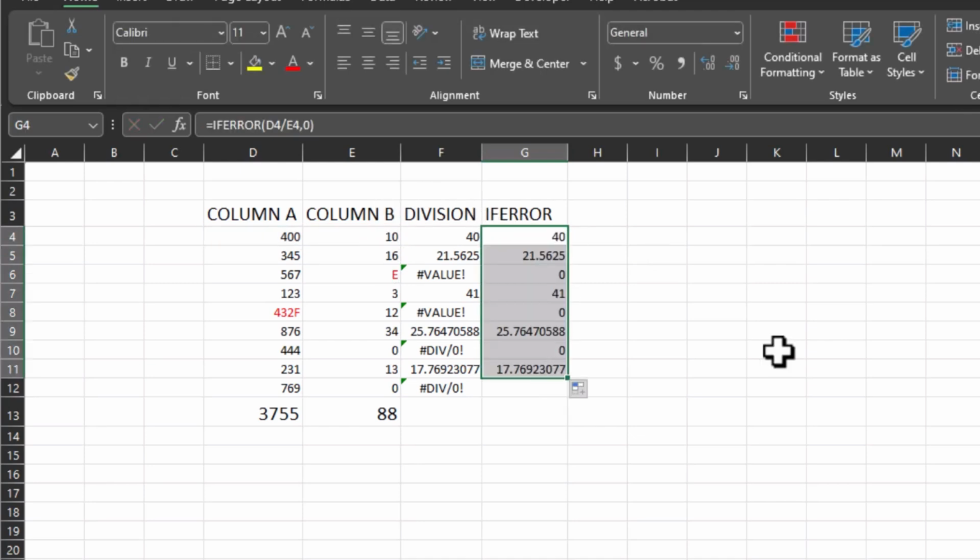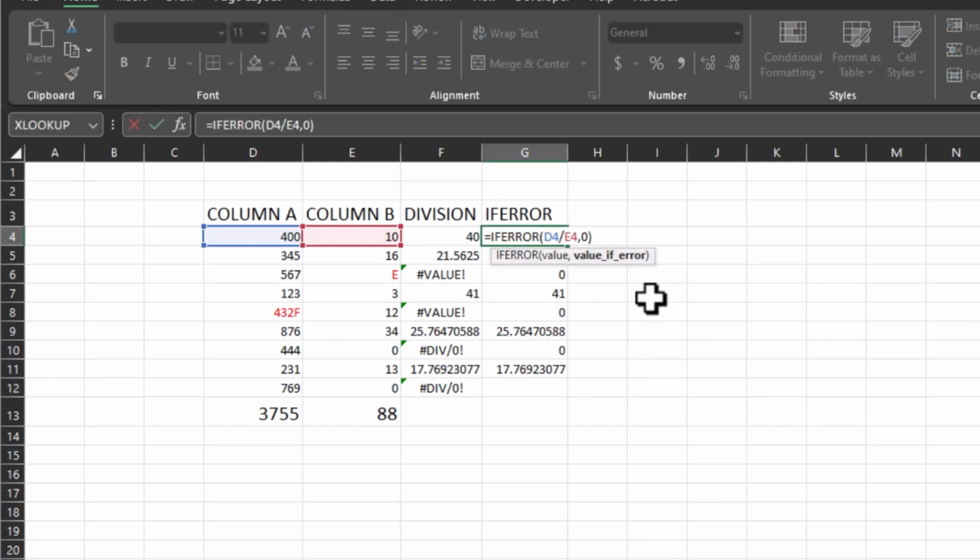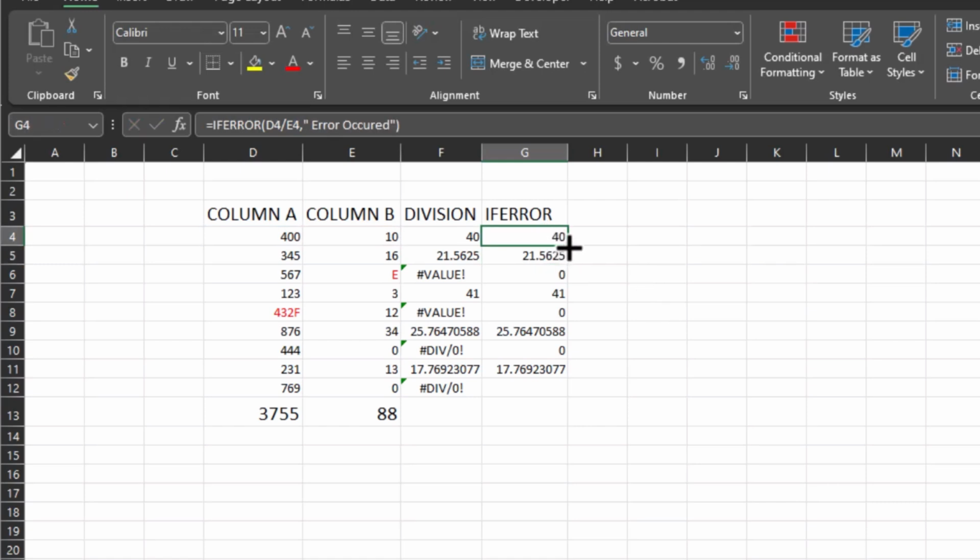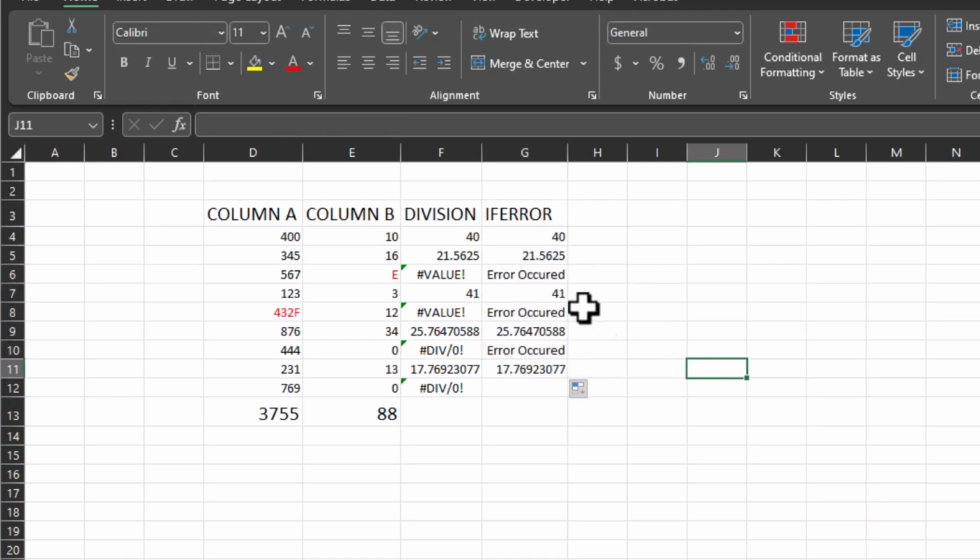And there you can see this time we don't see any error, rather we get 0 in place of an error. Similarly, if you want, you can also return a string as well. Let me show you. I'm gonna delete the 0 and insert double quotes, and inside double quotes I'm gonna write "error occurred". Let me press enter, and let's copy the formula to all the cells, and there you can see now we have returned a string in place of 0.